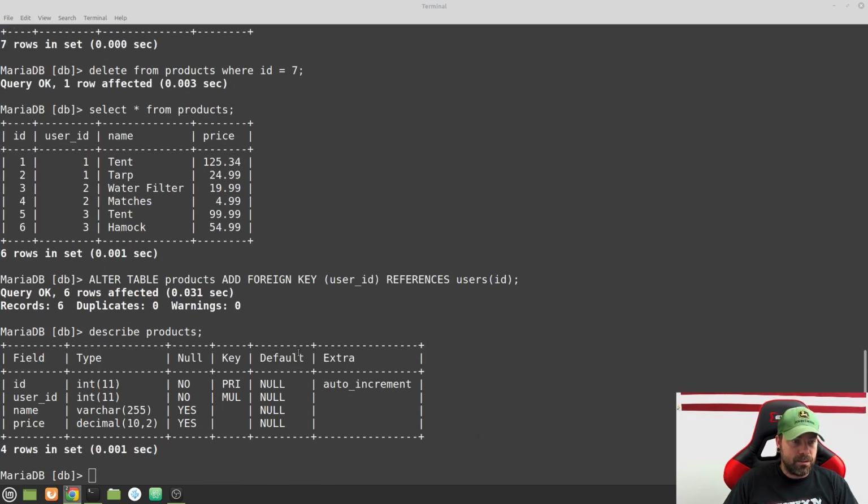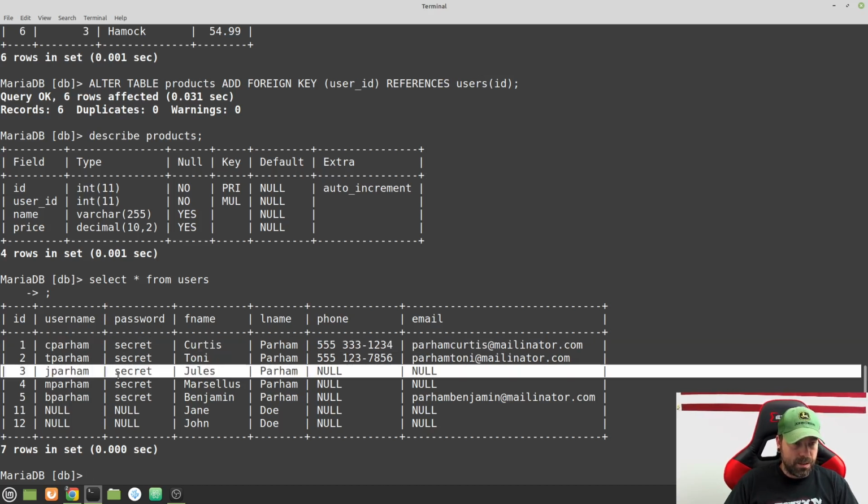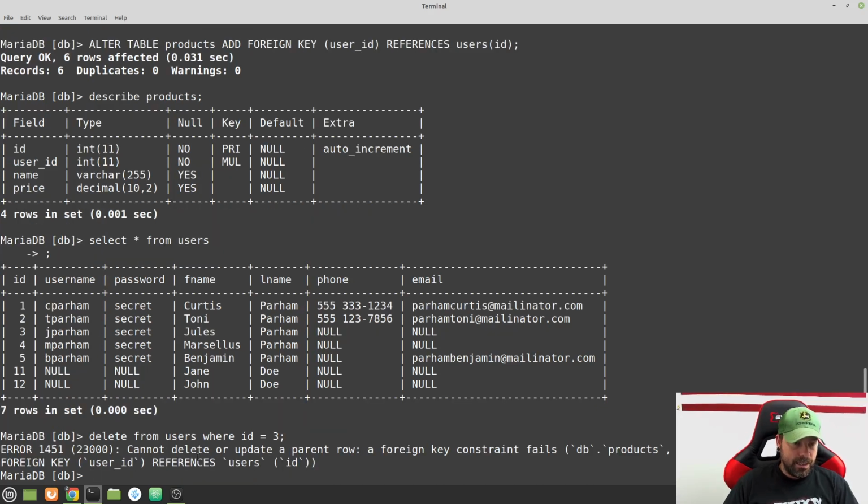What I want to do now is let's go back and select star from users. And now if you remember, Jules had some products. So let's just try now and see. What this should do is give us an error. So I'm going to delete from users where ID is equal to 3, which will try to remove Jules. But remember, we have a relationship with Jules in the products table. So there should be a foreign key constraint that stops us from deleting this. And it does. It says cannot delete or update a parent row, foreign key constraint fails. And that constraint fails because it references users ID in our products table.